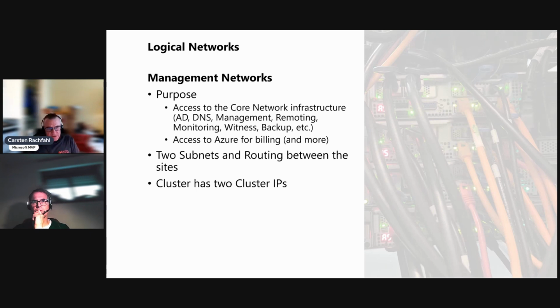This is a stretched cluster, so we need two subnets for our two sides. We have hosts in one side and hosts in the other side, and we have to have a management network subnet in side A and a subnet in side B. That's in the documentation you showed us briefly, and we will talk more about it. So that's a requirement: we have two management subnets and do routing between them.